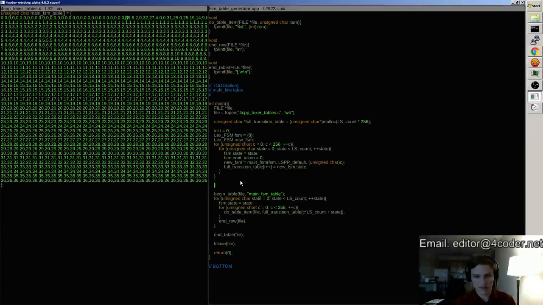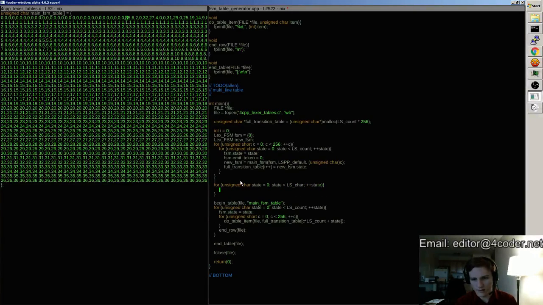So first I need to establish if I can even understand how to do this. So I'm going to start with, for instance, unsigned char state equals 0; state is less than LS count, plus plus state. Right, so now I'm going to start from the state and go across all the states.